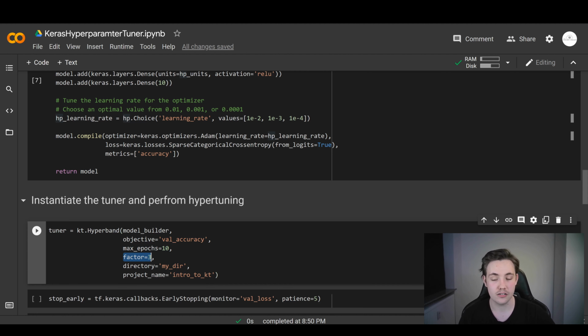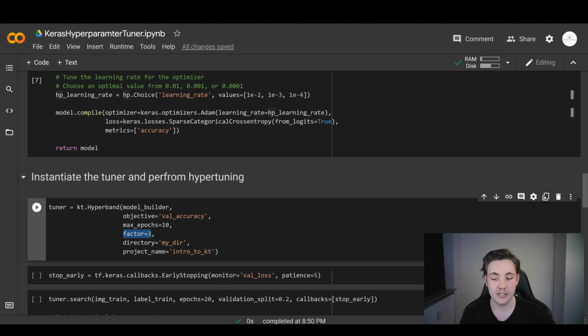We also have this factor parameter that we can specify in this Hyperband class. We can also specify the directory where we want to store the logging. So when we're performing hyper tuning with this framework built on top of Keras, it will log all of the data and all of the information from epoch to epoch, and per training step that we're doing while we're doing this hyperparameter tuning with this framework.